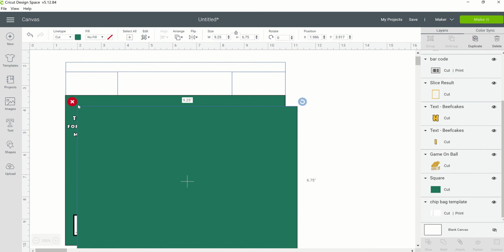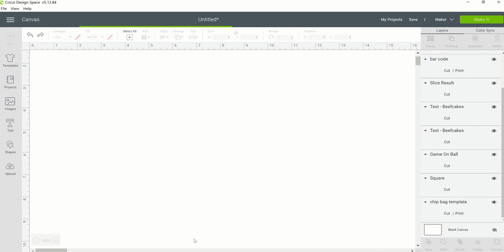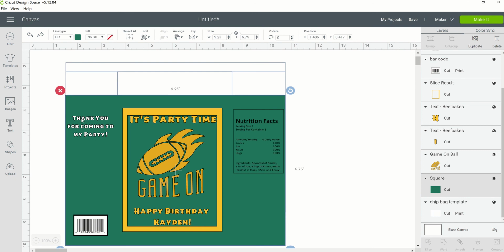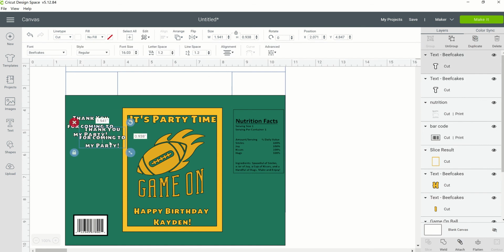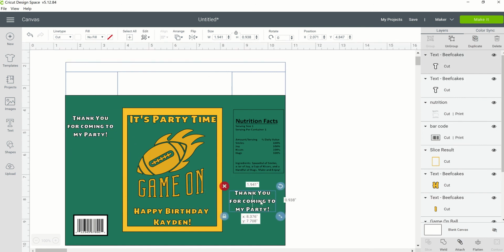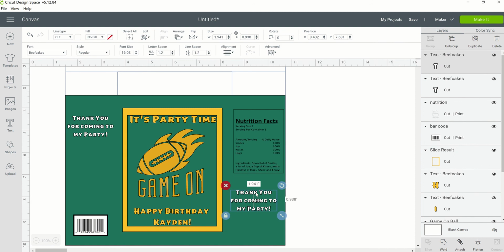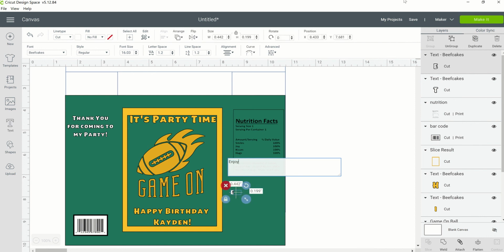Oh, Jesus. Just duplicated the square. Okay. I thought I had it selected. There we go. Duplicate. Okay. So here we could say something like, enjoy your bag of chips, and that way they know that inside this bag is a bag of chips.